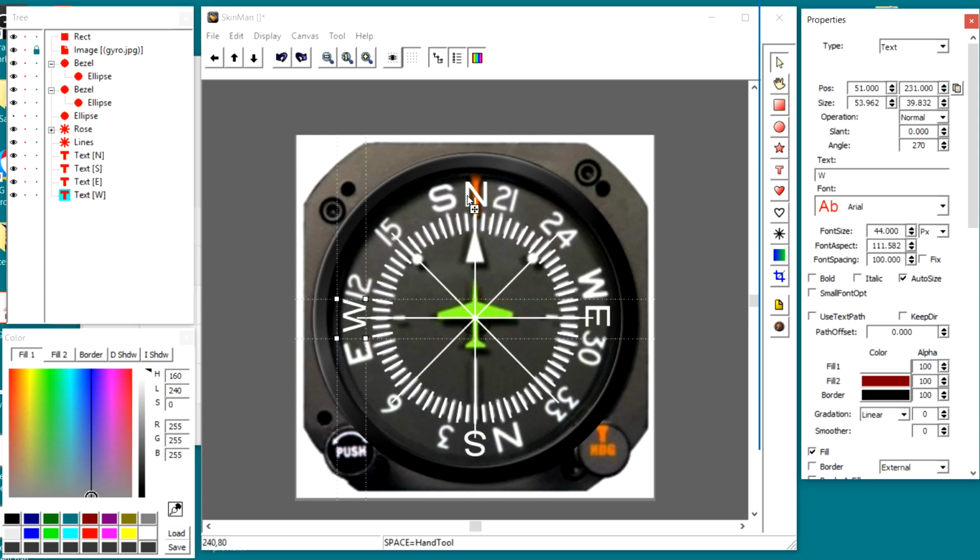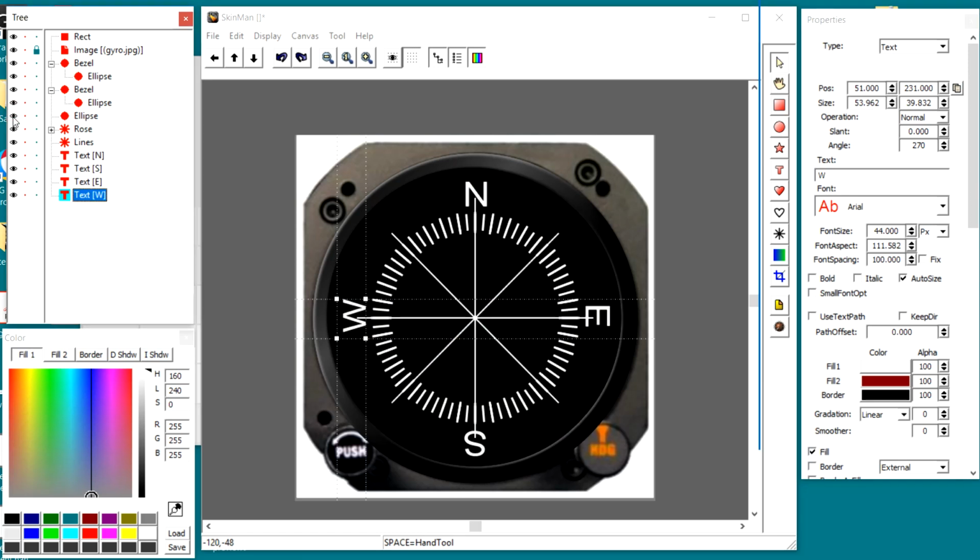So now you can see I've created a south. I actually just copied this one and dragged it down here and did a 180 degrees turn, and then the east to the west. And now I've got those 4 cardinal points. And if I turn on the ellipse that constitutes the background, you can see where we're going. Now the next step is going to be to produce the letters for every 30 degrees.